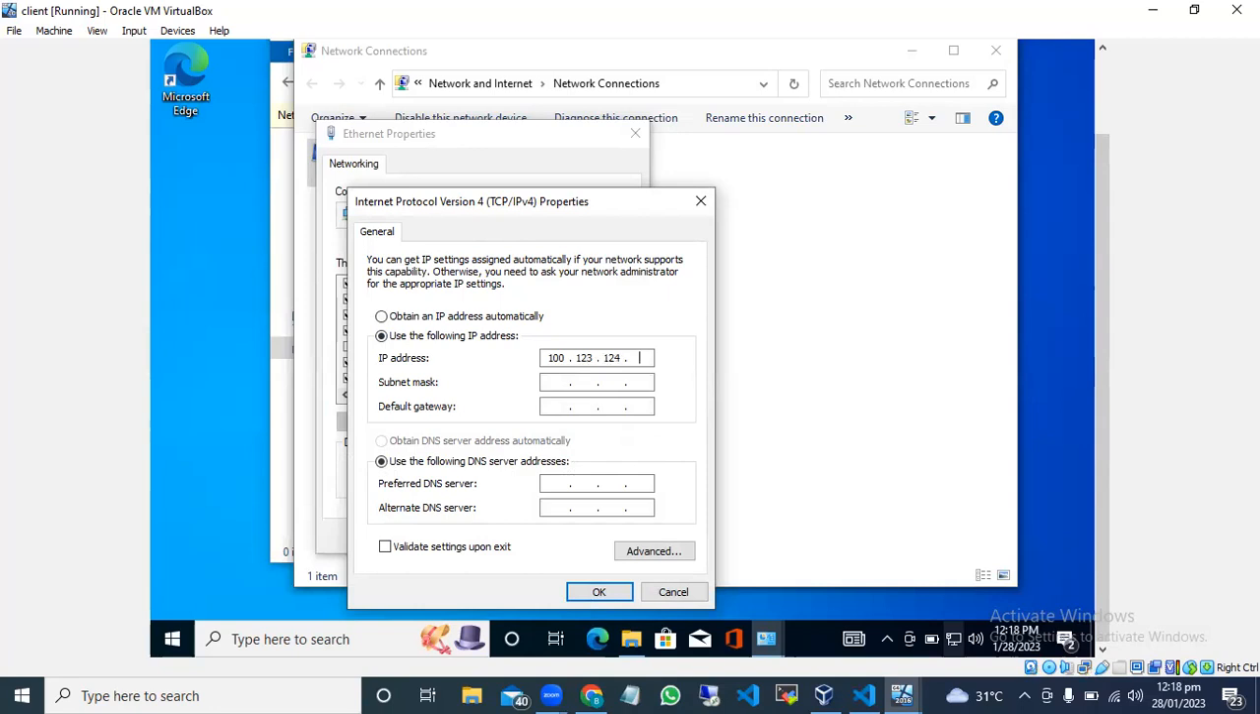123.124. For our server, we said the IP address is 100.123.124.1. But for here, we can give 2. But if we had joined this particular client machine to a domain and installed the DHCP role on our server, as we are just joining the domain, automatically any kind of IP would be assigned to this machine on its own. But we are doing that manually because we have not done the necessary configuration we should have done.